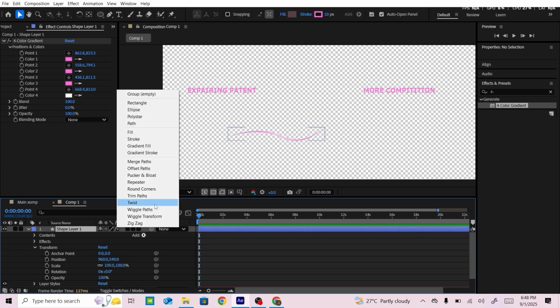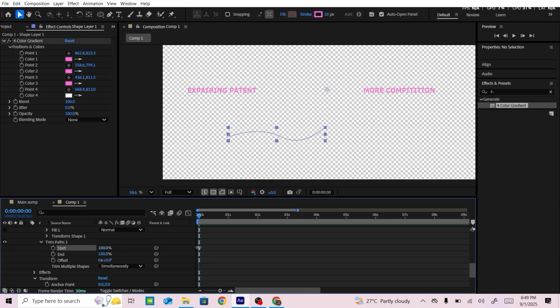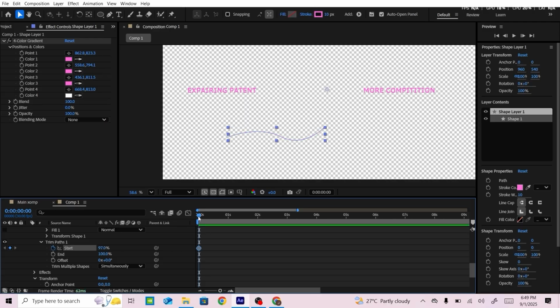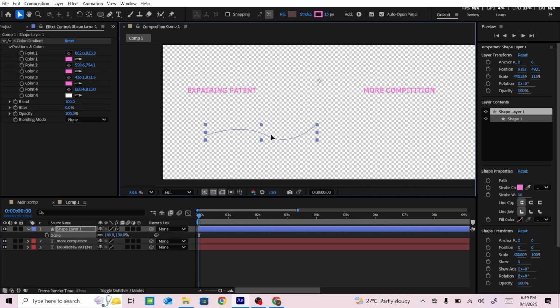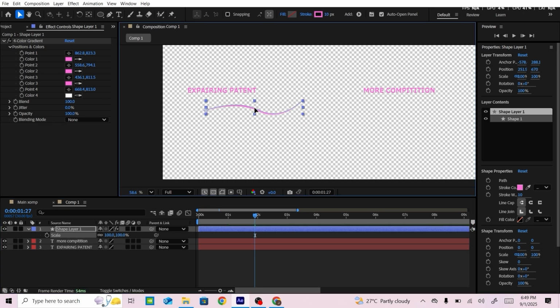Add trim path to the shape layer. Make the start 100, add a keyframe, and at 1 second, add another keyframe and change the start value to 0. Change its anchor point position by pressing Ctrl and double-clicking on the anchor point tool. Change its rotation to 9 degrees.